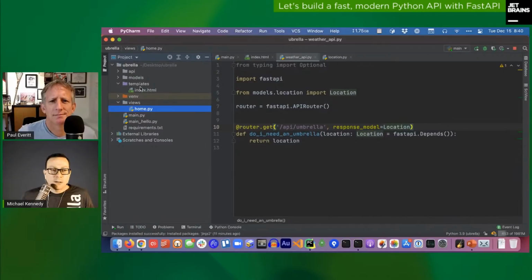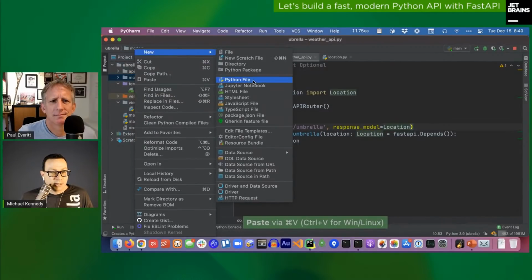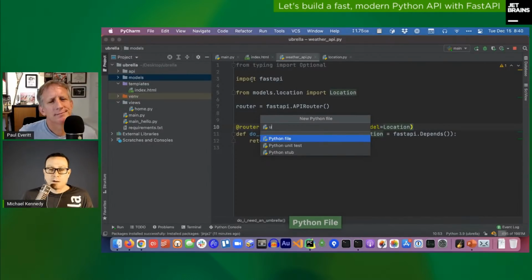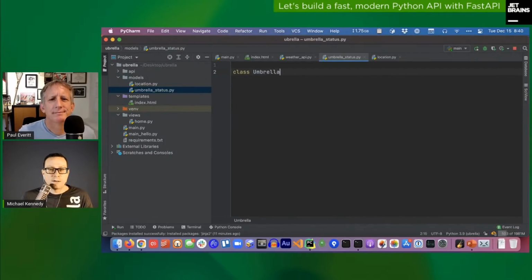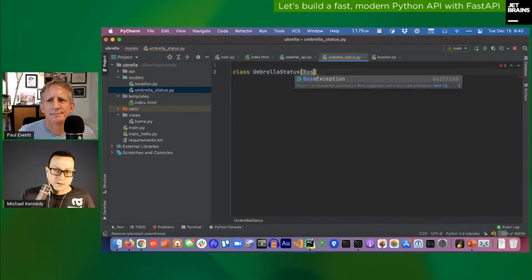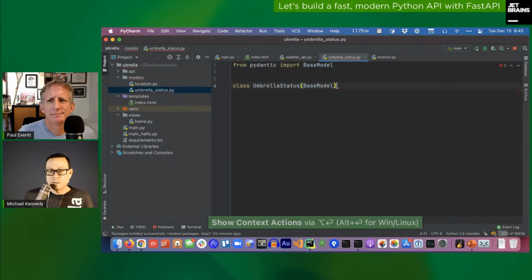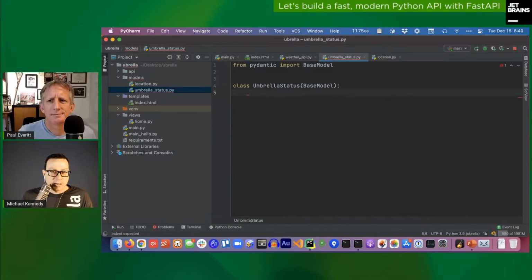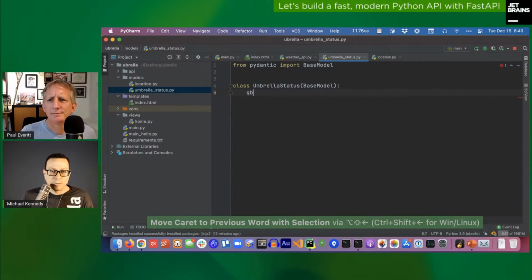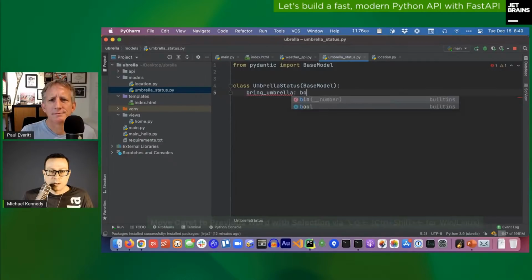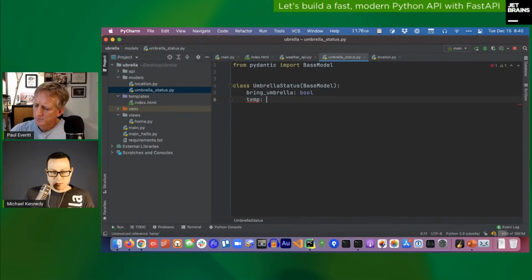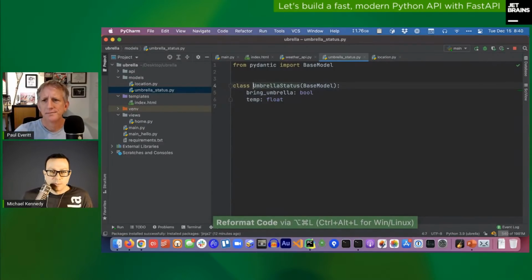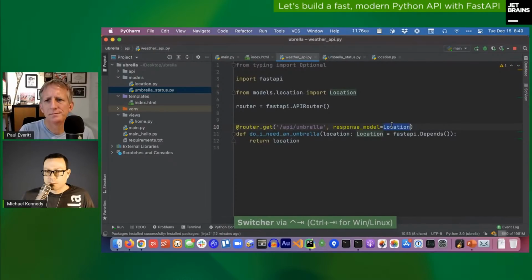So let's go and create one more model so I can keep rolling with that and not have to delete it. We're going to have one more class. It's going to be umbrella status. Class UmbrellaStatus, BaseModel. It's going to have a need_bring_umbrella, which is a bool. We're going to require that we have that value. And we're going to have a temp, which is a float, like that. And we'll return those things from our model. So we can set that there.